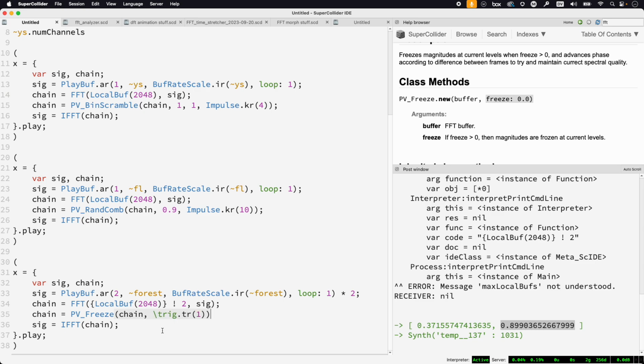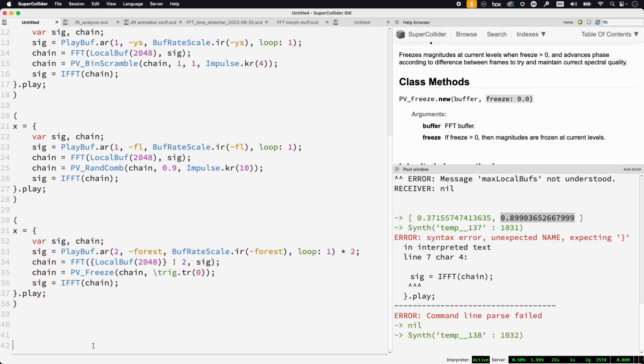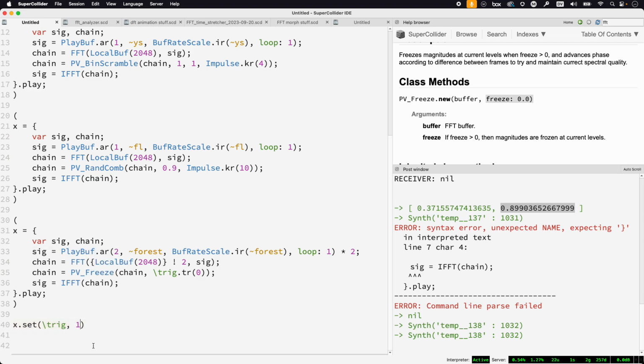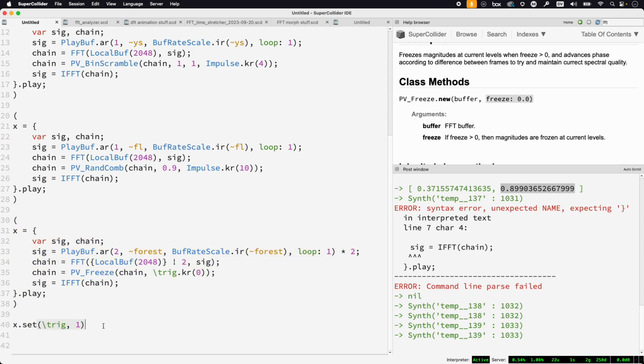So actually, let's start this out at 0. Semicolon. What did I do wrong? PV_Freeze. You know what? Maybe it's not supposed to be a trigger. I think this is exactly the kind of case where we don't want to do this. There we go. Yeah. I thought it was going to freeze when it gets a trigger, but then I guess there'd be no way to unfreeze it. Okay. Yeah.